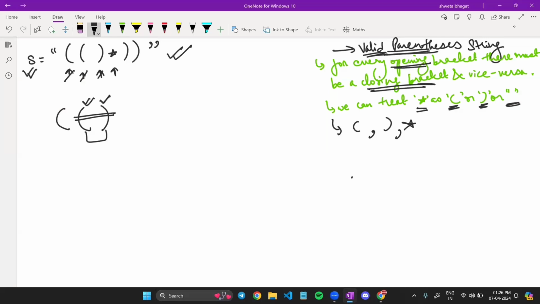Now, after that, we have an asterisk. So we can write this asterisk over here. And then we have a closing bracket, and then we again have a closing bracket. Correct. Now we can see that this particular opening bracket and this particular closing bracket are forming a valid pair of parentheses. Correct. But for this particular closing bracket, we don't have any opening bracket.